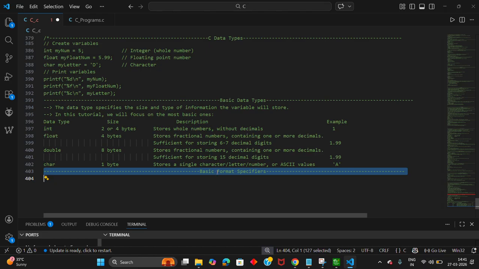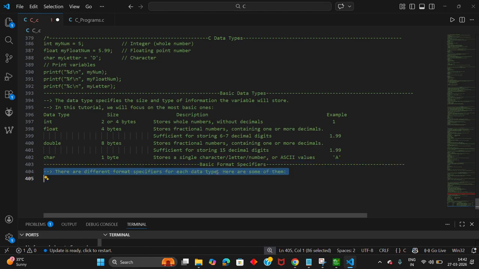Okay, so we use the basic format specifiers when a variable of a different type needs to be printed onto the console with the help of printf. Then comes the concept called basic format specifiers. Each and every variable of a different data type needs a different format specifier in the printf statement to print it into the console window.